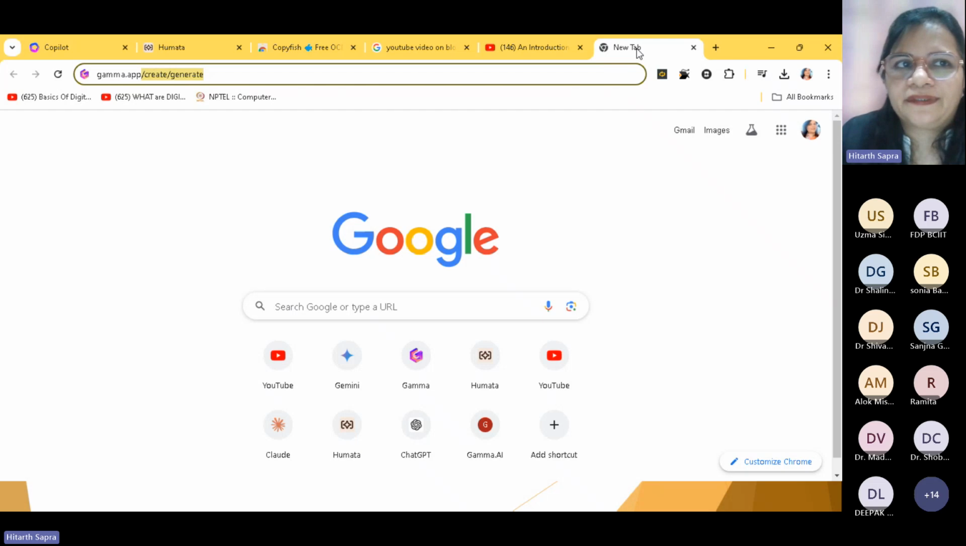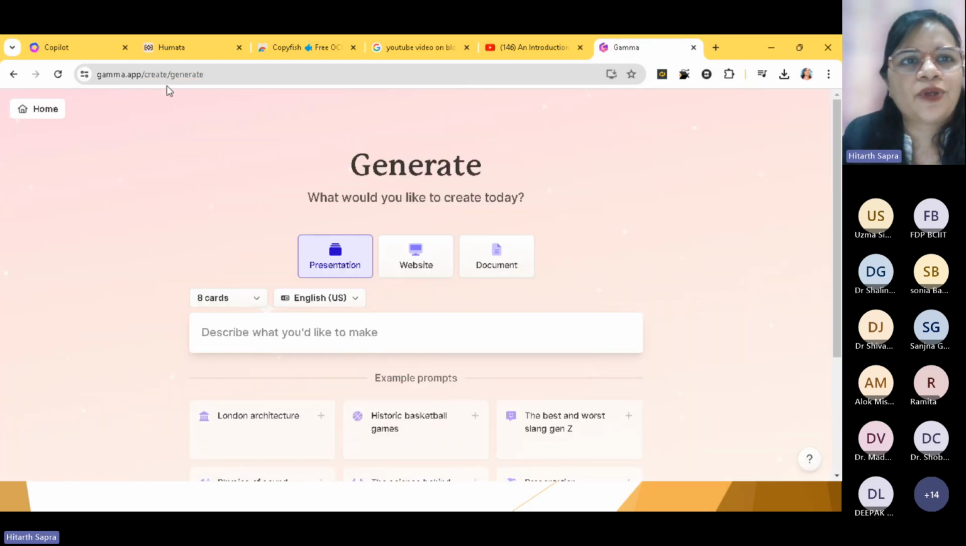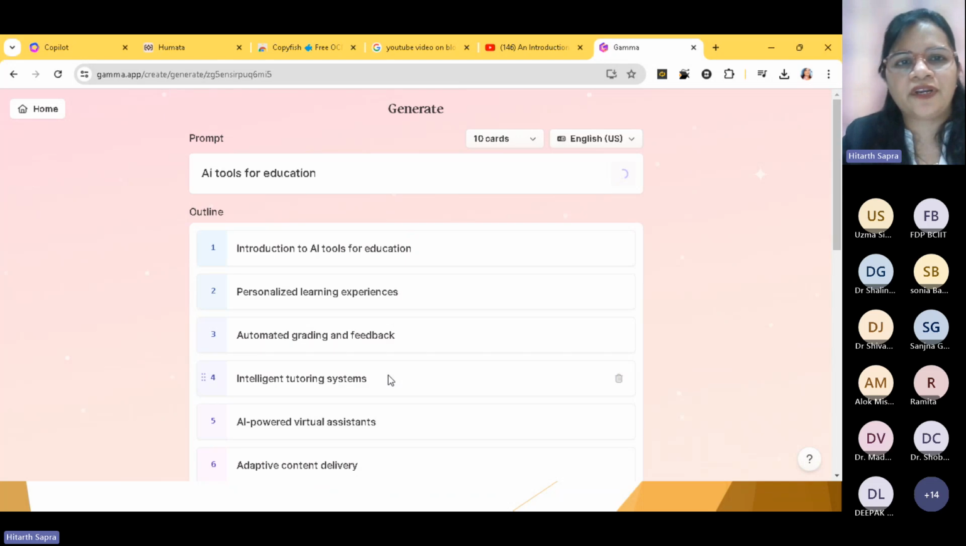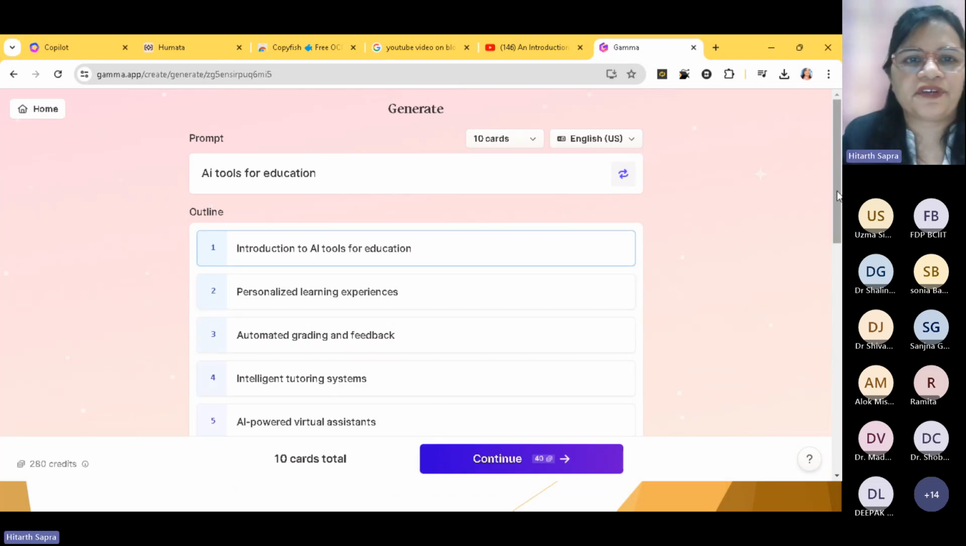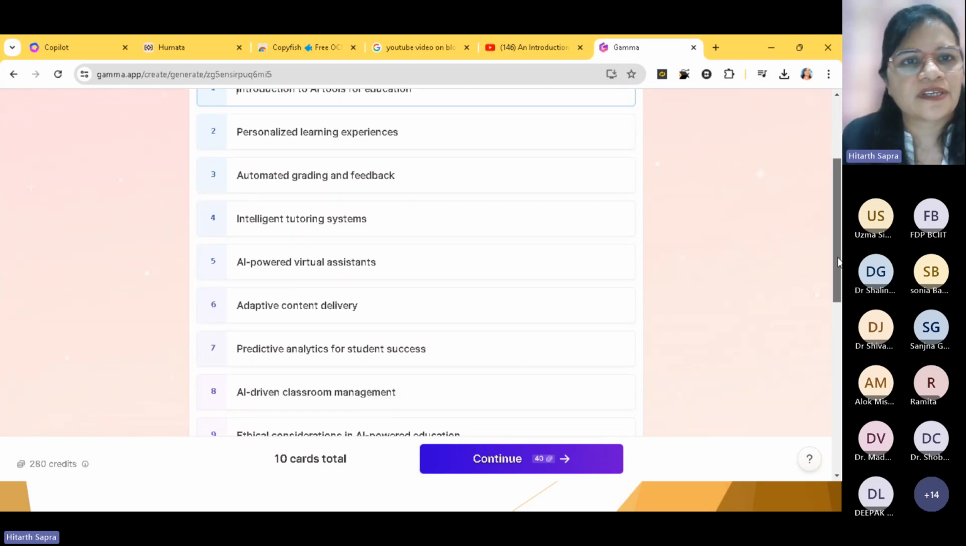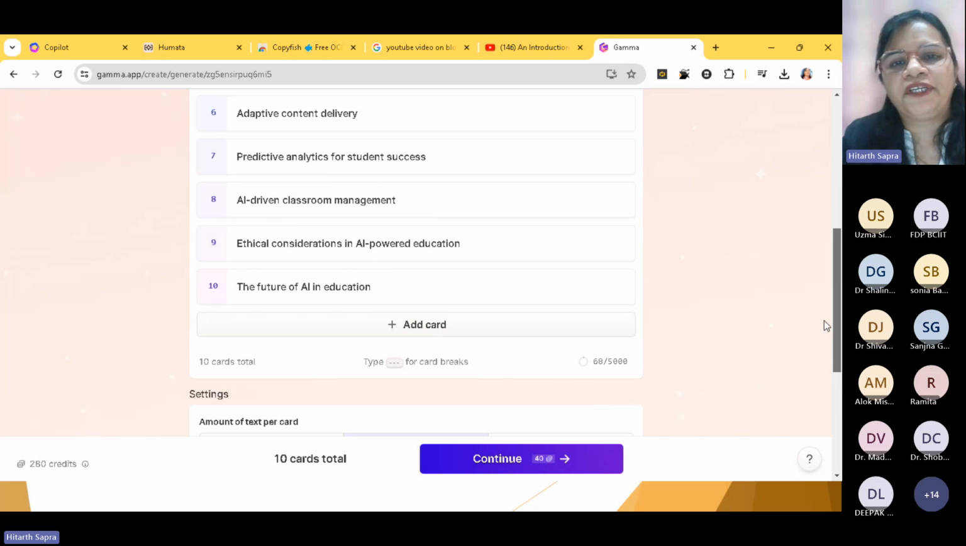Next we have the Gamma app, right? So we do have gamma.app, and when you press on gamma.app, now you can generate your PPTs, right? Presentation, website, document, and how many cards you want. Till 10 cards, it is giving you a free PPT, right? So let's say I want AI tools for education, right? First of all, it will generate an outline for us. So it has already generated. The first slide is going to give us an introduction to AI tools for education, then personalized learning experience, and so on. It will give me 10 total cards.